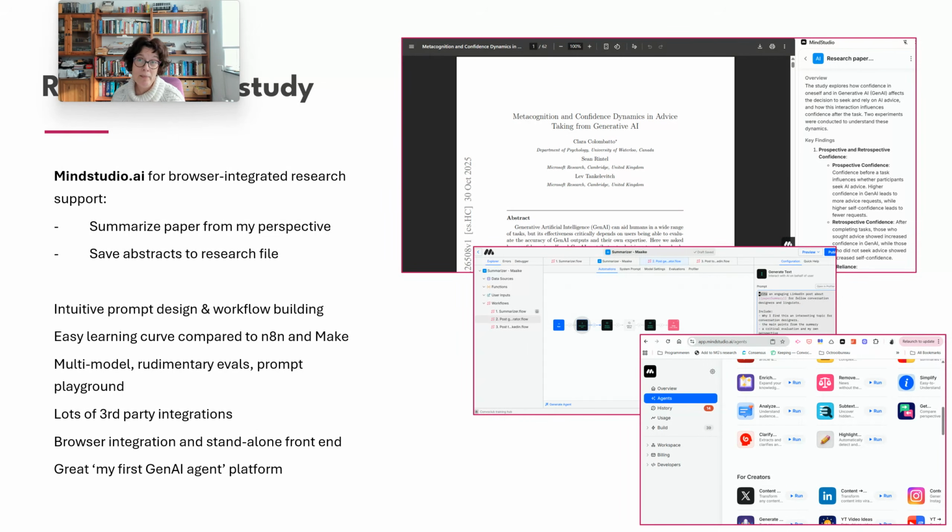And that for me makes it a great first Gen AI agent platform, and also the platform that I've been using in my courses for the last 15 cohorts. Highly recommended for sure, especially because it comes with a free tier that you can try out for, I think, 14 days.